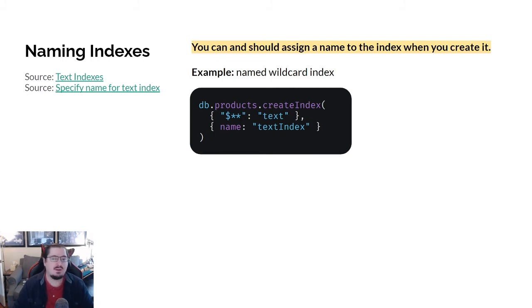Anytime you're creating an index, I would strongly recommend you give it a name. This applies to any kind of index, but it especially applies if you're creating a text index. I would definitely make sure you don't take the automatic name for text indexes, and especially the wildcard index, because it's kind of weird what it names it. So what I would recommend instead is, with the options, specify the name of the index. Here I'm specifying this is a wildcard text index, so it's going to index everything, and then we're going to name this text index. I would do that same thing with all of these.